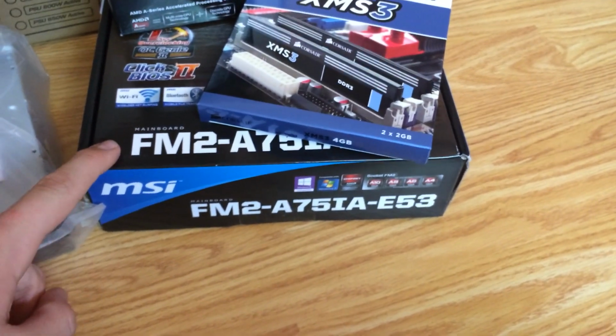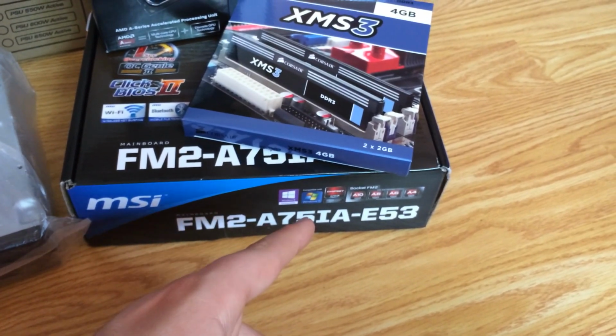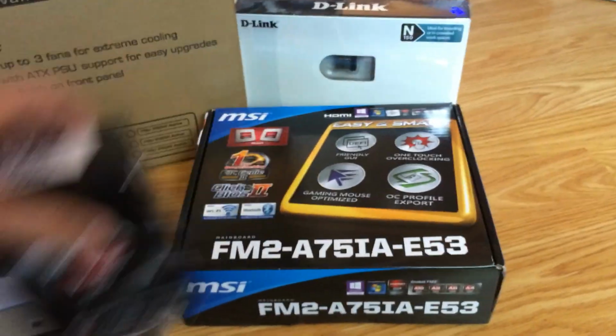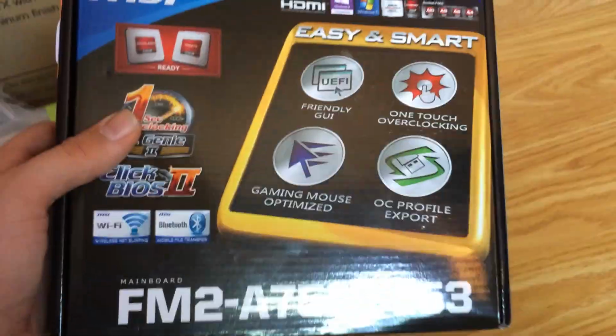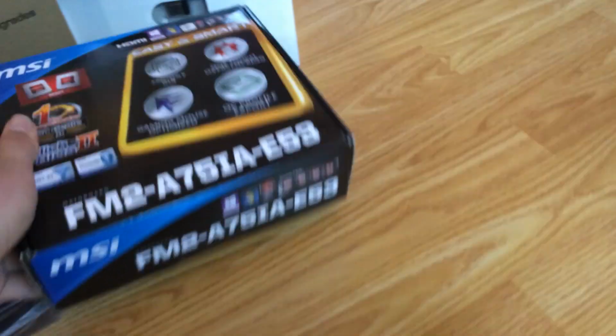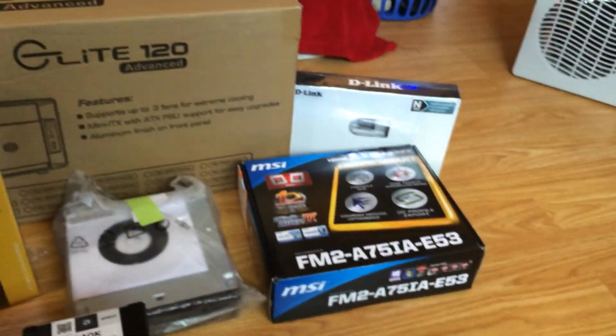I went with the MSI FM2A75IA-E53. Yeah, that's quite the model number there. Mini ITX motherboard, socket FM2. It's quite nice, actually. It should be good for this build. I think this was like $90, so should be decent. Never done a mini ITX build before, so this should be interesting.